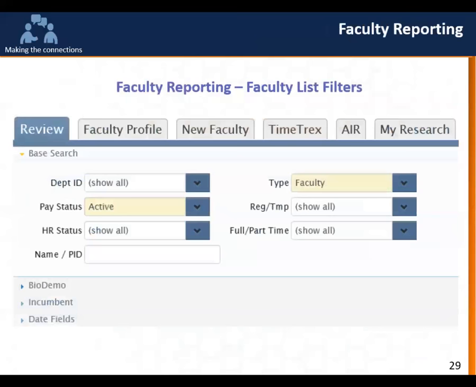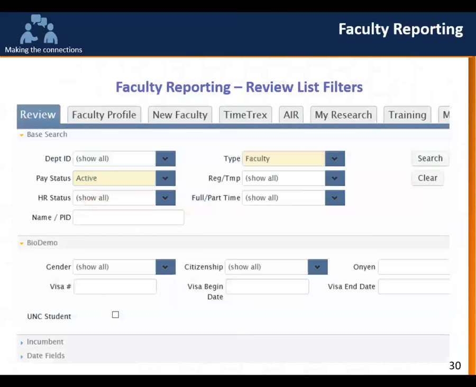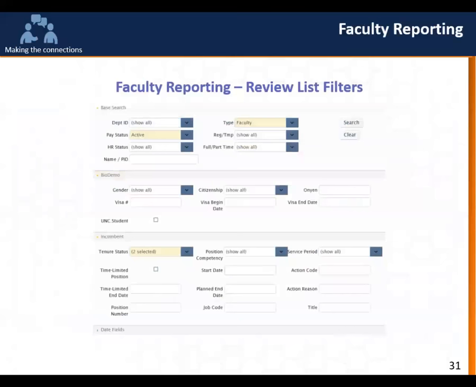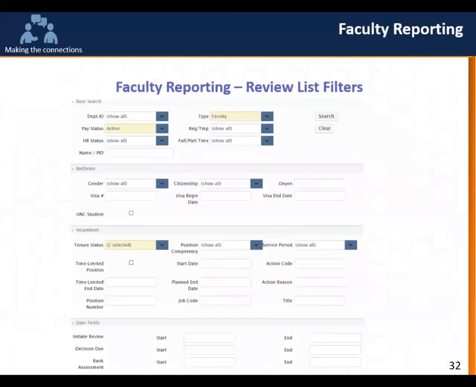Okay, faculty reporting is a lot like HR reporting. In fact, a lot of the fields are very similar, so you'll have a set of filters up here. You'll note that we've got the same expanding sections where you can get some biodemo attributes you can filter on. You can filter a little bit on some tenure data for faculty. So we track the entire tenure review process, and you can select by some of those attributes as well, including review dates and things like that. Start date and end date. If it's within that range, you will pull up faculty within that range.